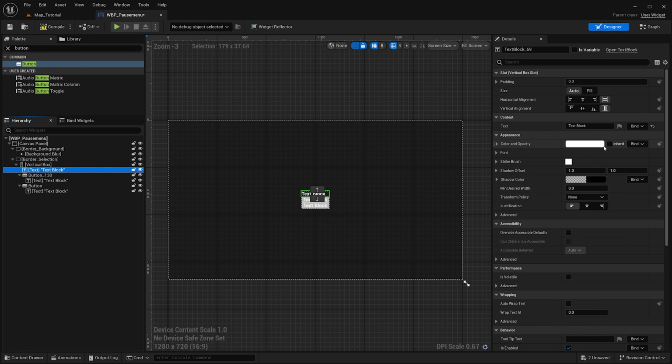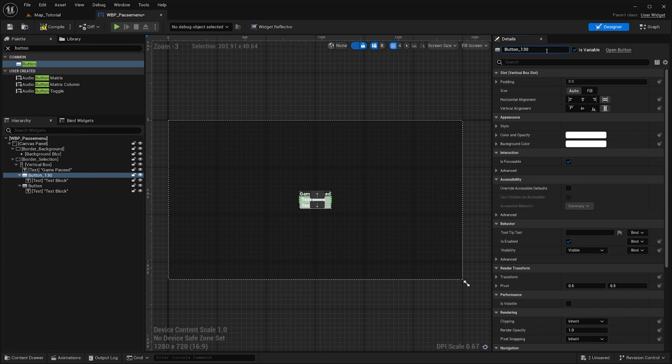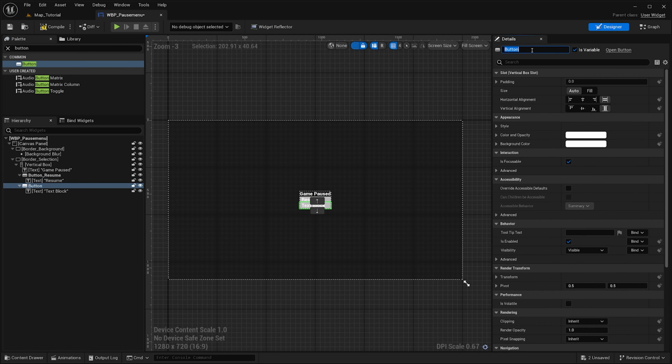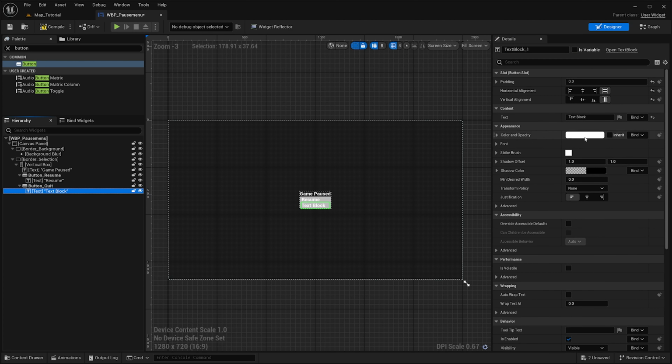With the first text block, I'm going to change the text to game pause. The first button, I'll make this our resume. Button, resume. I'll change the text in it to resume. The next button, I will name it button underscore quit. Change the text to quit.